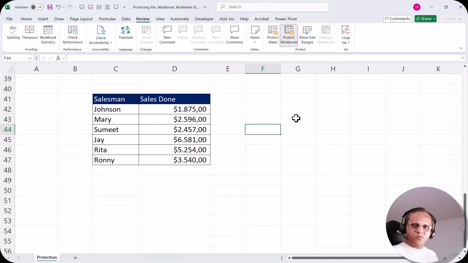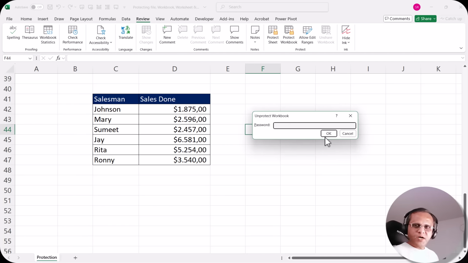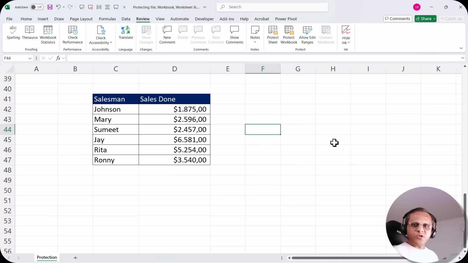Now suppose I want to remove that protection. Then again I have to go to the Review tab, click the Protect Workbook button, and now it will ask me for the password. So I'll write down the simple password 12345 which I've given. I click on the OK button, and now my workbook is not protected.